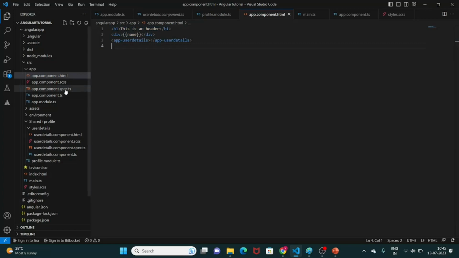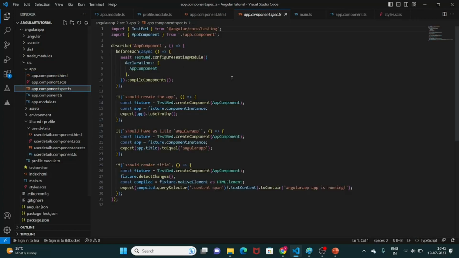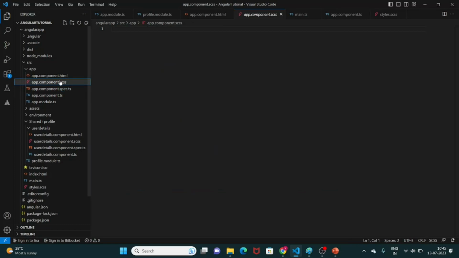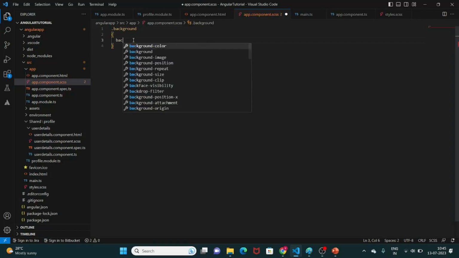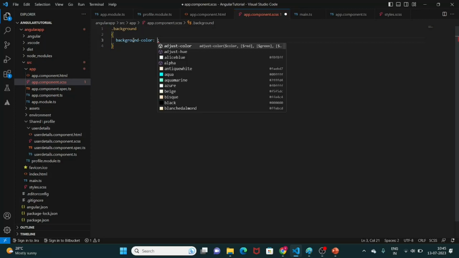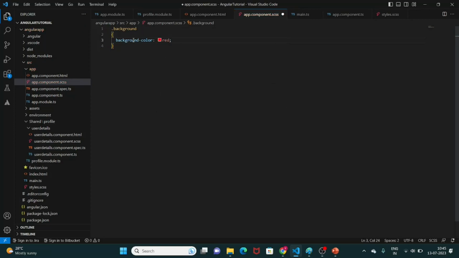And next we have spec.ts file. We use this file for writing unit test cases for Angular application. And next we have SCSS file. So we define styles for an Angular component. Here I will show one example. I will create one class. Okay, I will access this class inside HTML file.